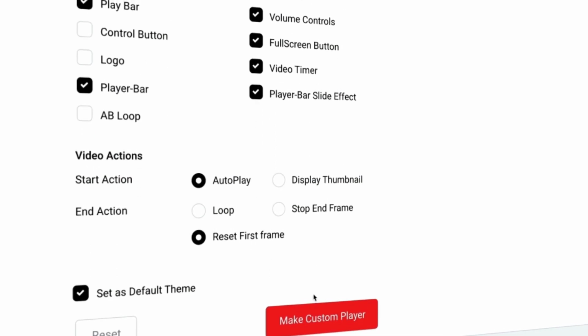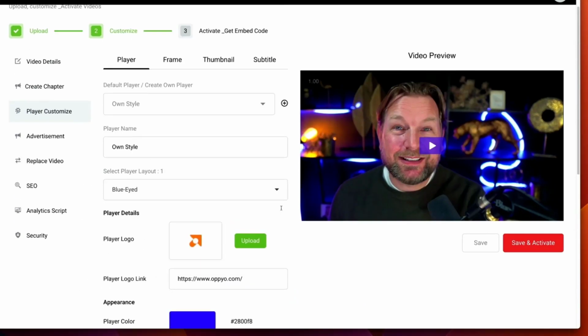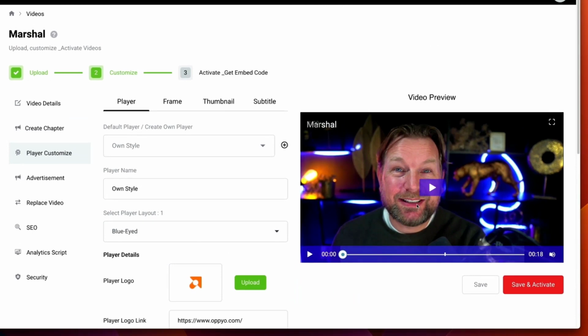Once you're done, simply click on Make Custom Player, and your custom player has been made. And that's your custom player. Look at these colors. You can match them with your own brand. Still in the same tab, we can also go to the frame option.